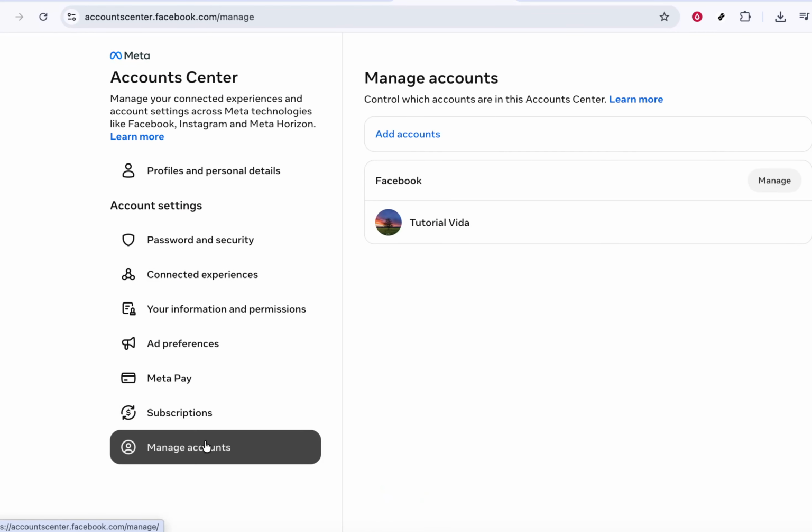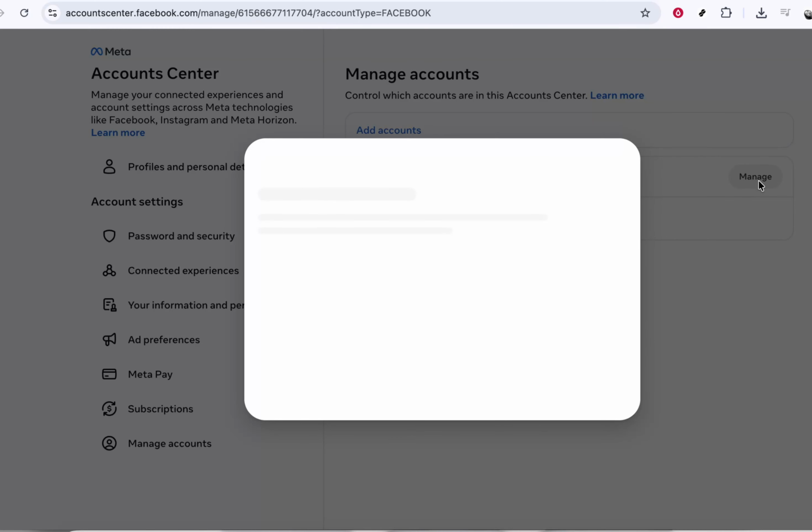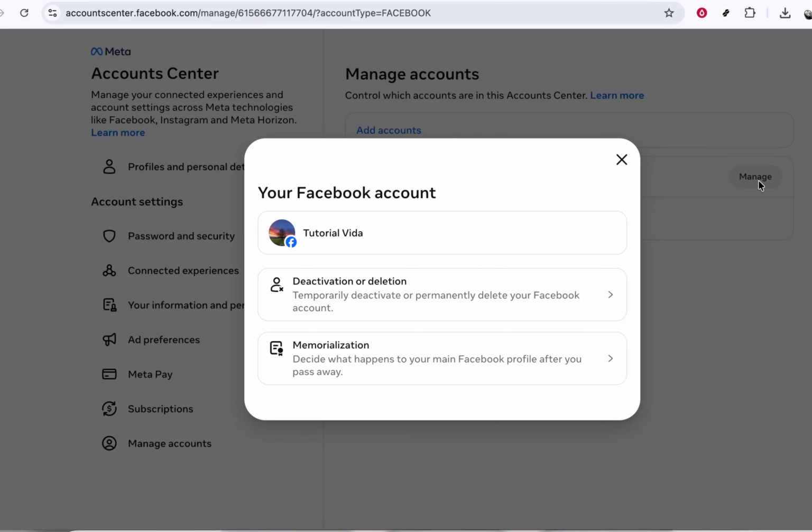Now you should see your Facebook profile listed. Click on Select for the Facebook account you want to deactivate. If you have more than one account connected, make sure you choose the correct one, since any changes you make will apply only to the account you select here.